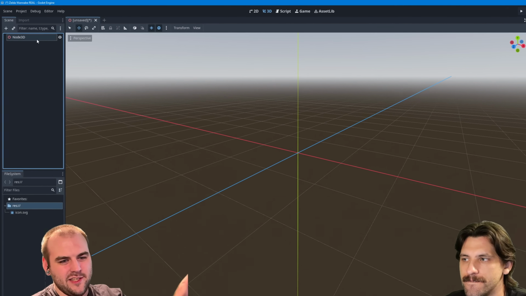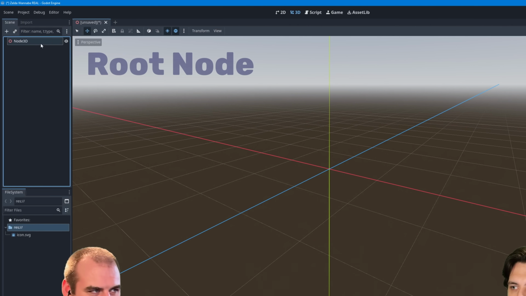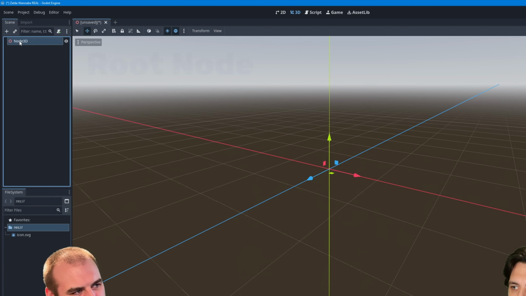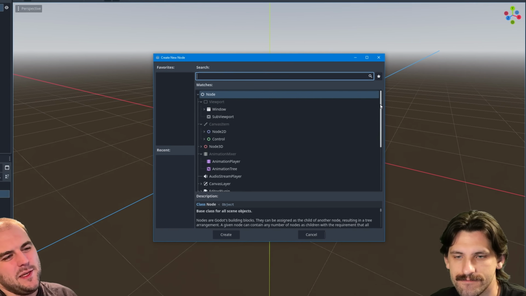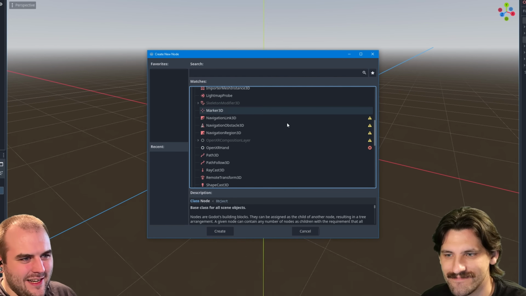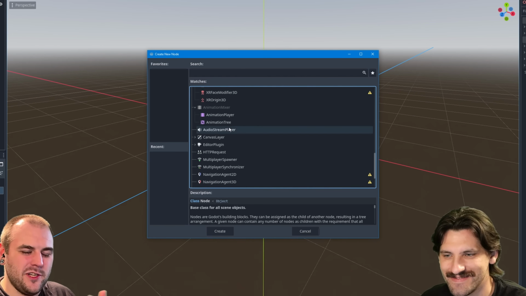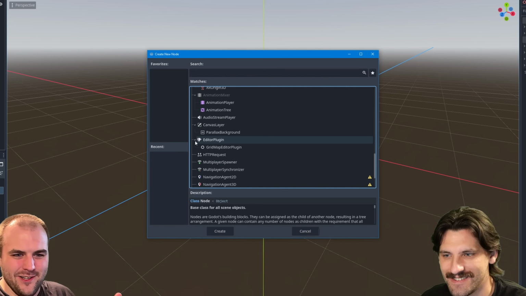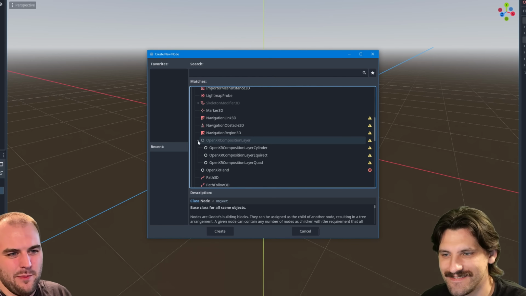Whatever node is at the top of the list in a scene is that scene's root node. But we want to make sure we select that node, and then we can hit the plus button. So this brings up our node browser, which has all the different types of nodes available to us. And as Jack starts opening up drawers, you're going to quickly realize there's a lot of nodes that come with Godot, and this is where a lot of people get overwhelmed.